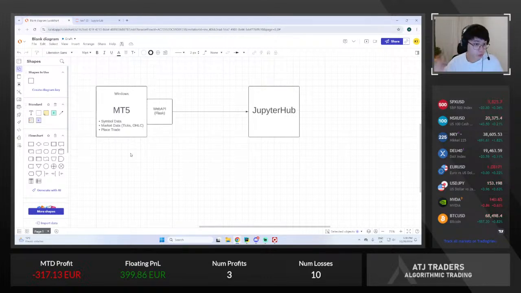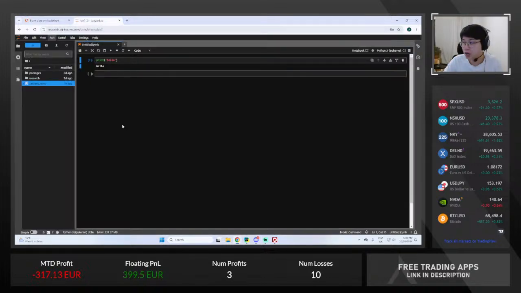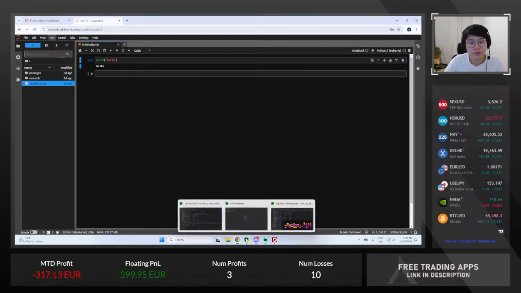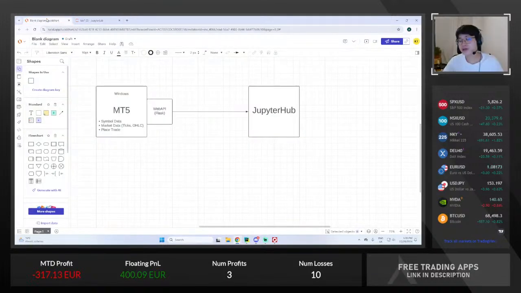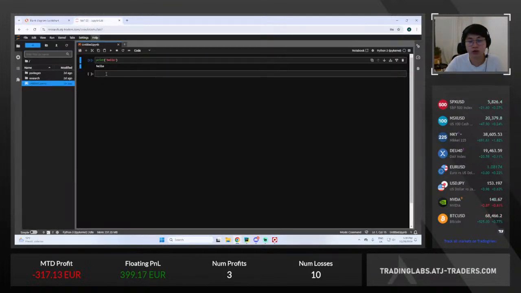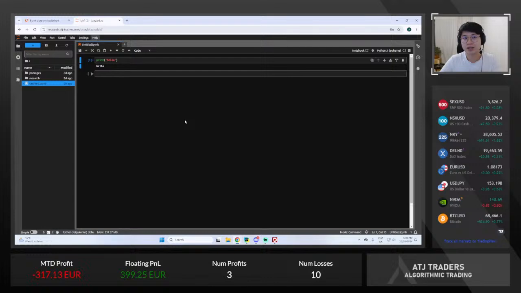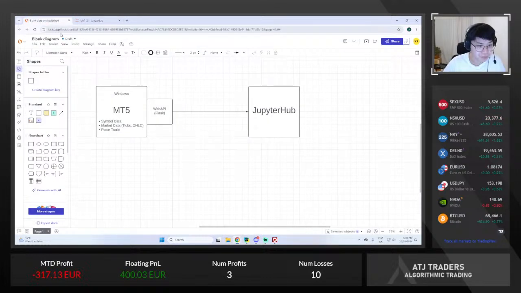So we're going to create a web API in Flask that is able to communicate with MT5 and send the data to our Jupyter Hub where we can run our data analysis. So as a result, in the future, when any of you would want to collaborate on some of the projects with me, you wouldn't have to install the entire GitHub or the Python packages, because all of that would be already ready using this Jupyter Lab.